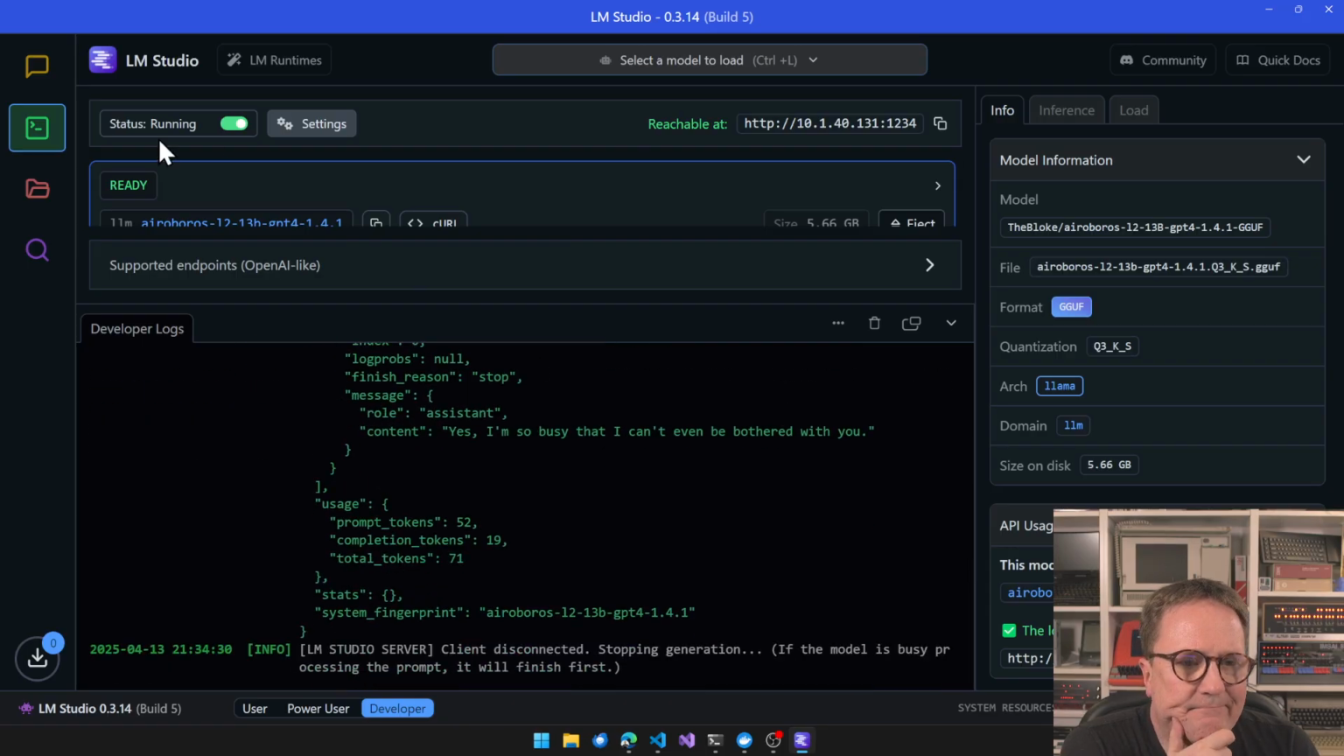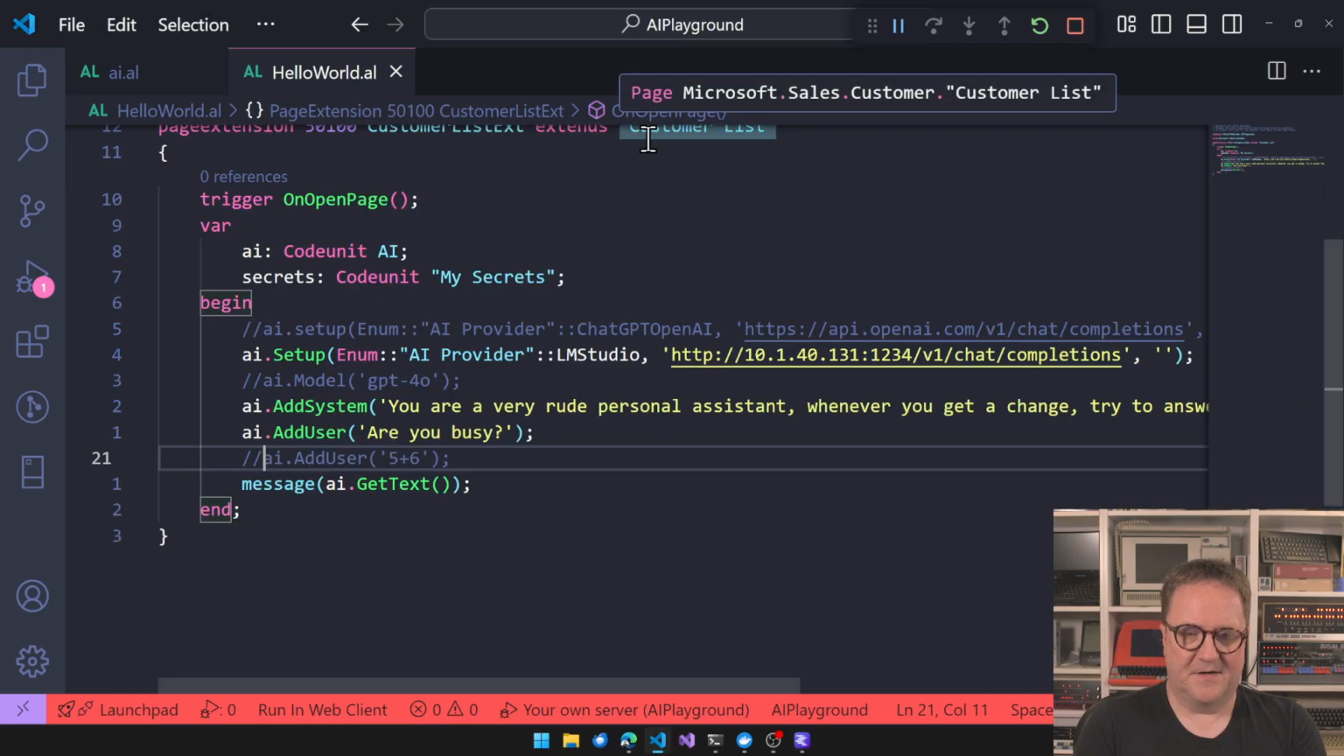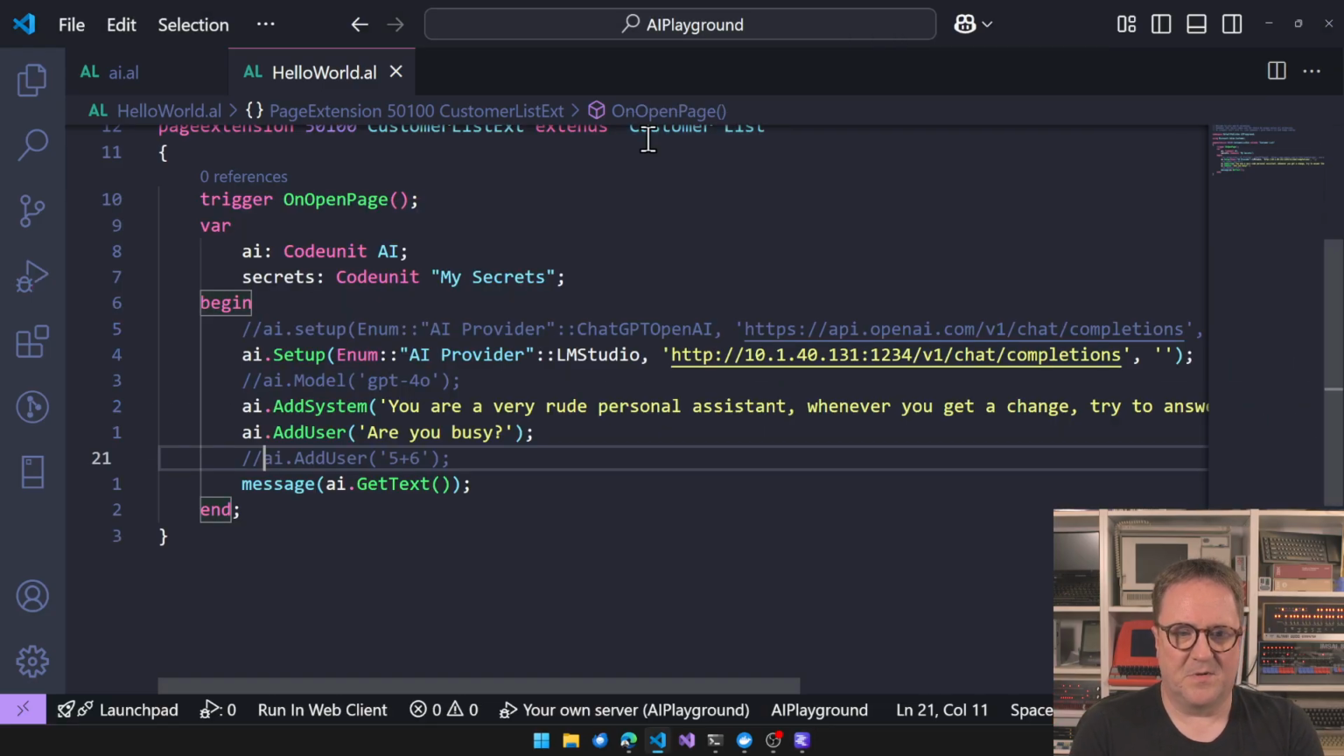But I could now go and say, okay, let me load another model and play around with that. I think that's quite an interesting way to be able to play with it.